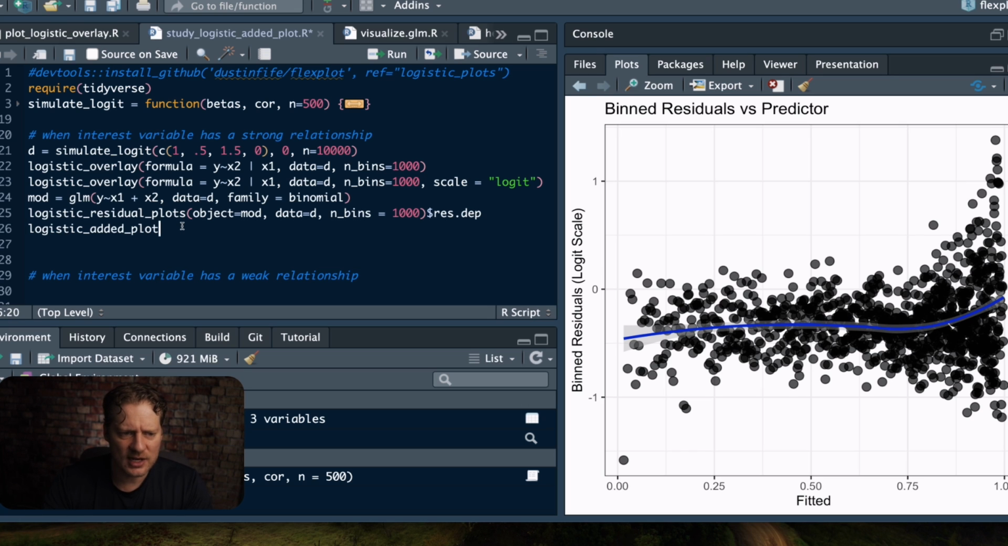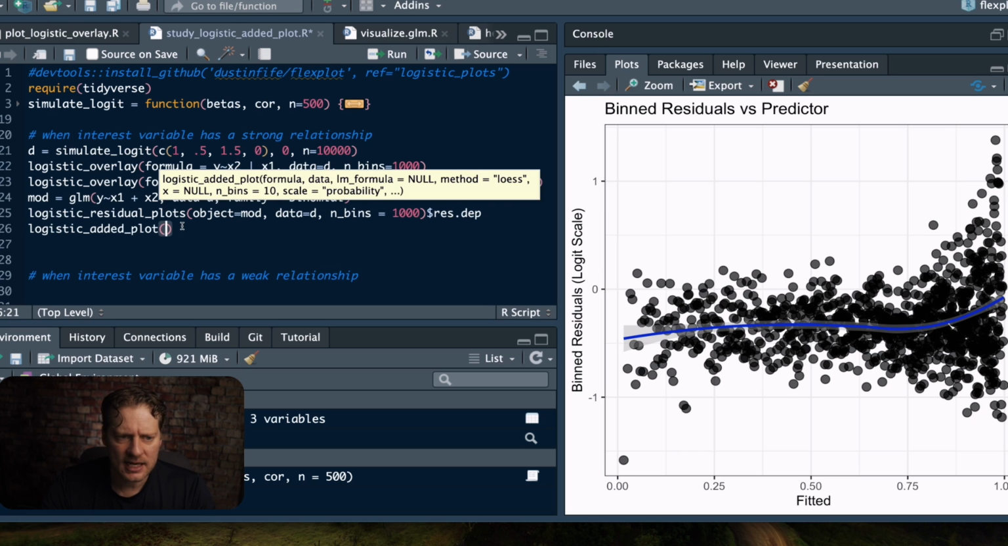All right, now I'm going to do a logistic added variable plot. If we're trying to look at the relationship between x2 and y controlling for x1, then we're going to go y tilde x1 plus x2. The variable that you put second is going to be the one that ends up on the x-axis. If you need a review of how to use the added variable plot function in R in FlexPlot, then I'll leave a link in the description to do that.